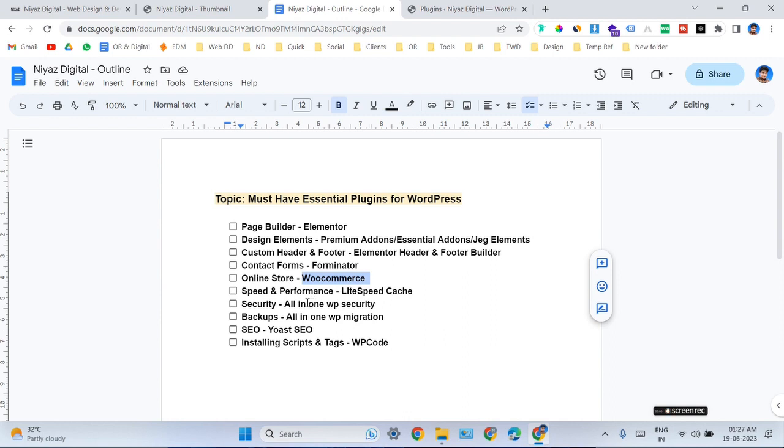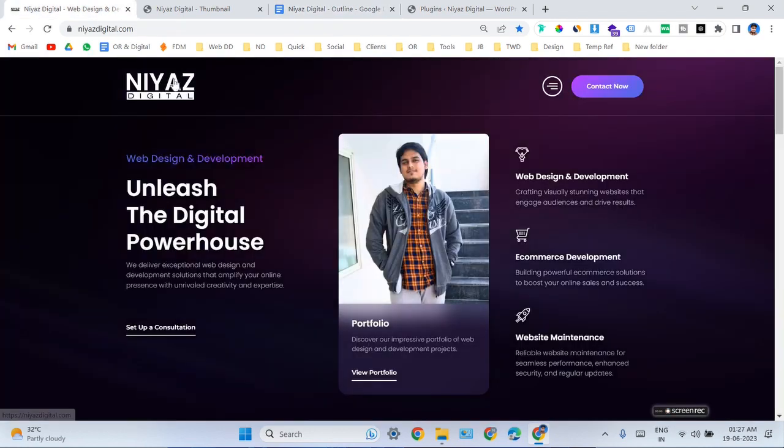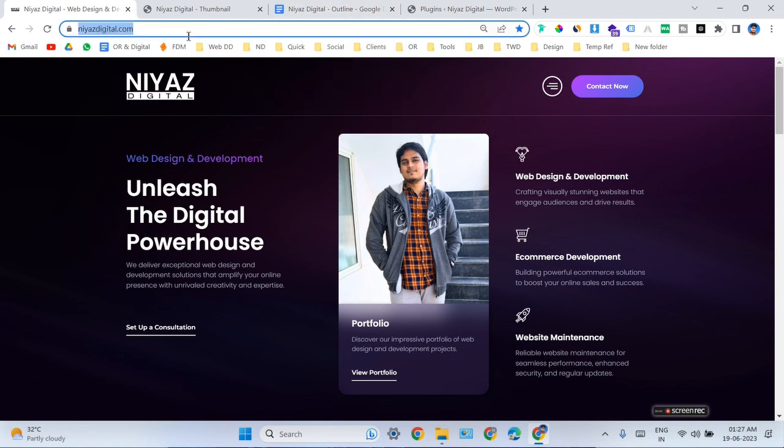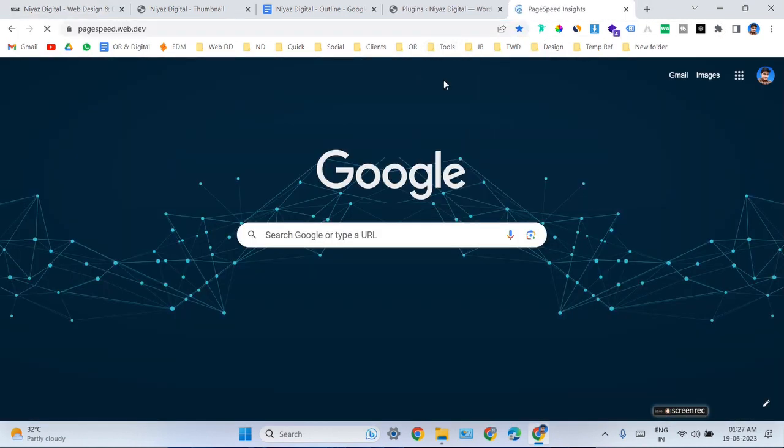Then next we are going to discuss speed and performance. For every website, speed and performance is a very important factor. If your website is very fast, you can get more business for your website. Say for example, if I test my website speed, the speed of the website is more than 95% because I always follow the best practices. Let's test my website speed first, then I'll talk about the plugins.